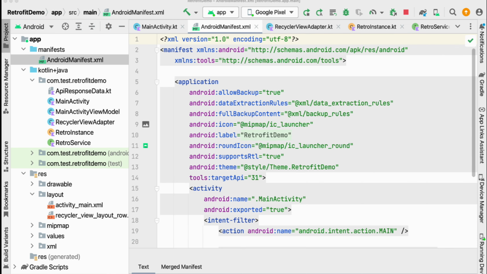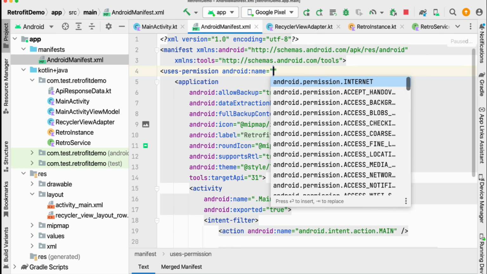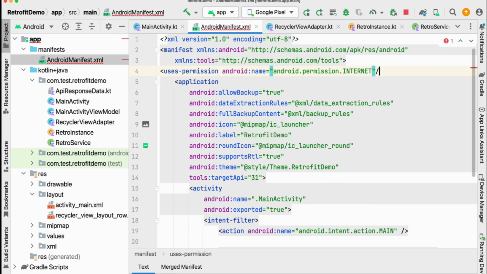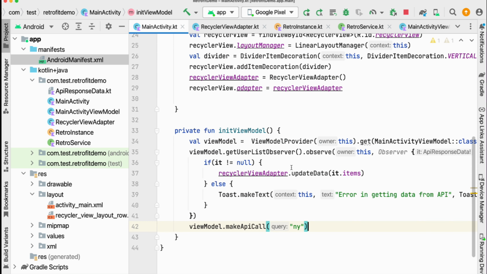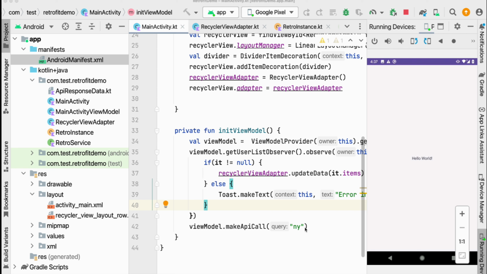And now the most important, don't forget it, we need to add the internet permission in our manifest file. Let's add this before we run this application on phone. So let's run and see how it looks like.